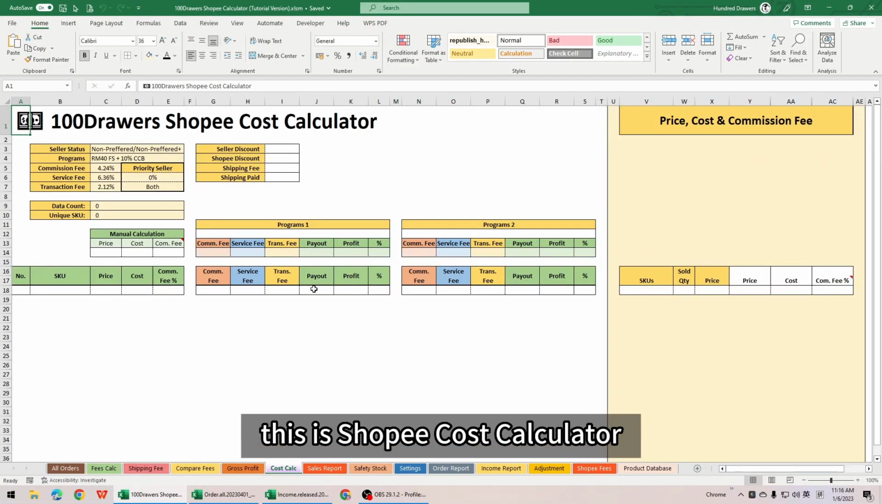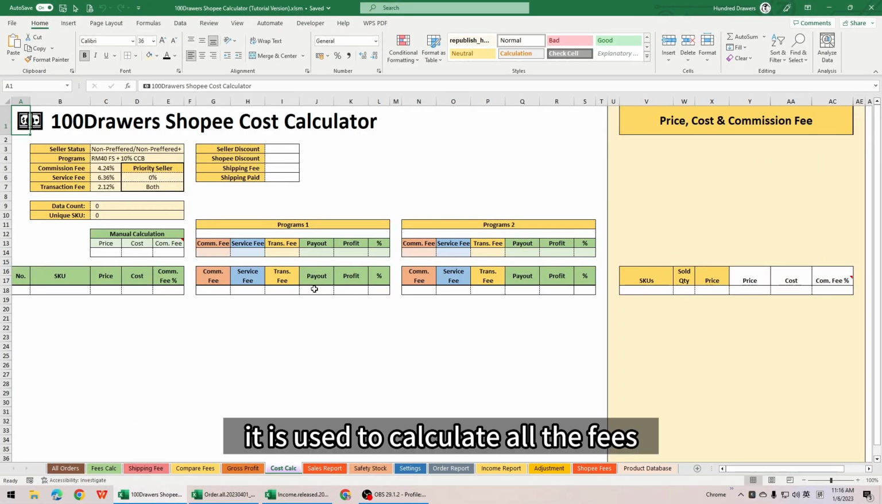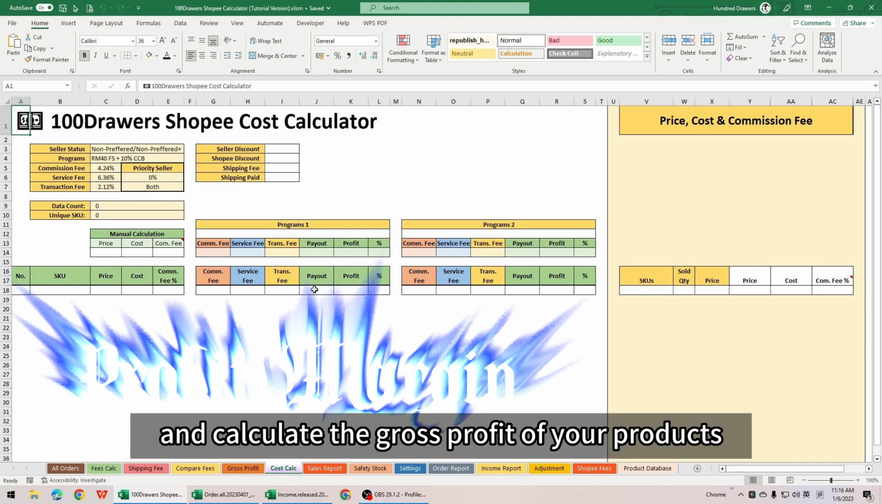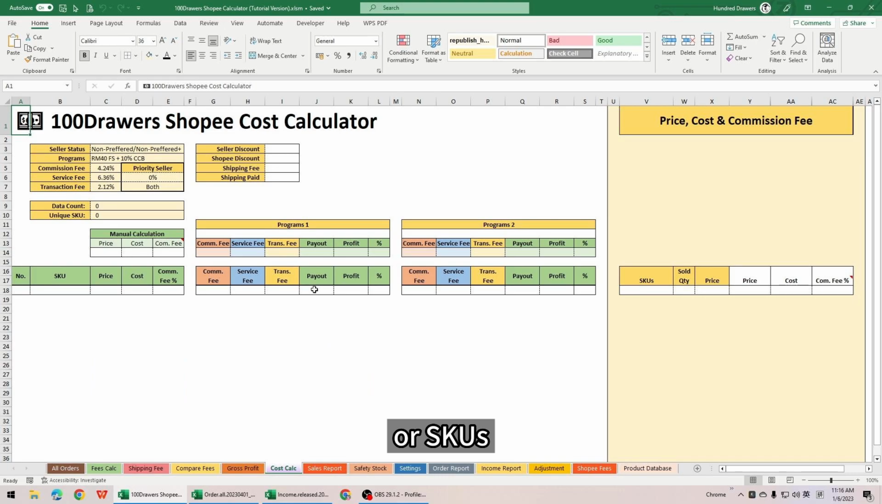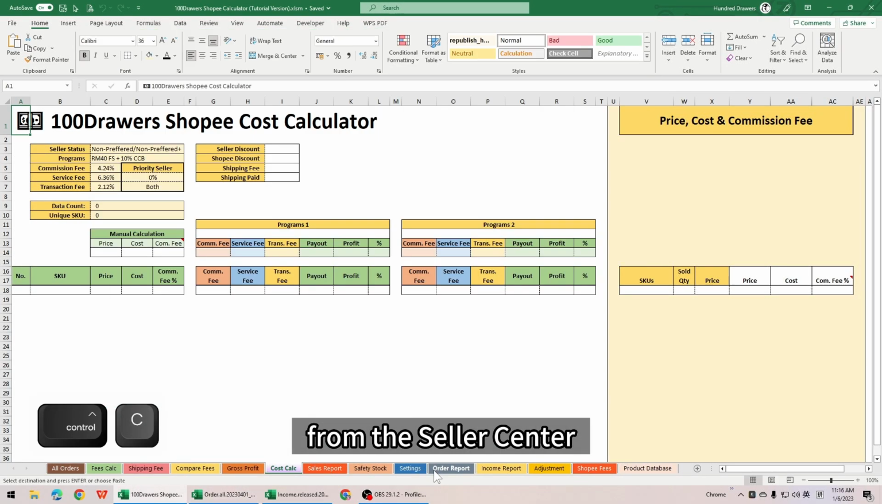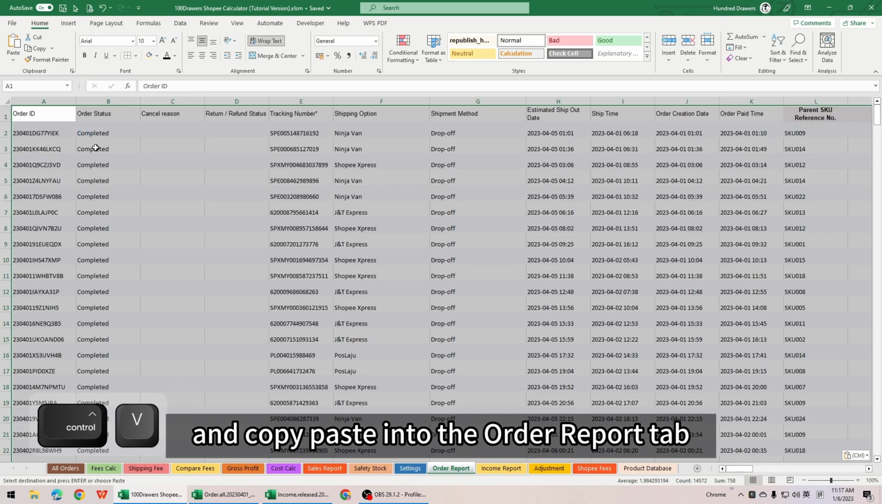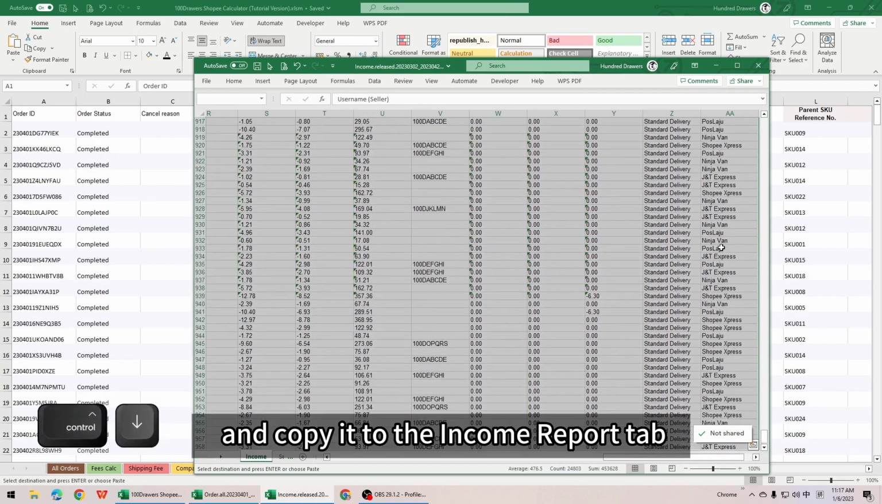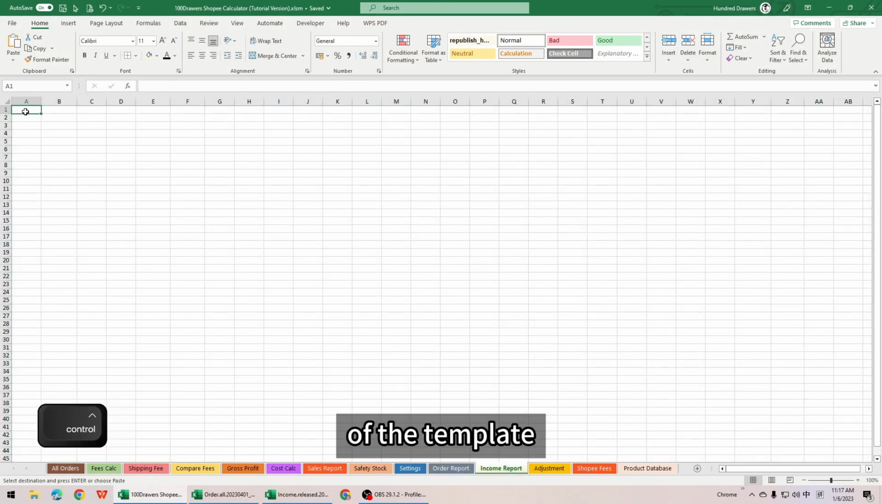This is Shopee Cost Calculator. It is used to calculate all the fees that Shopee will be charging for every order and calculate the gross profit of your products or SKUs. To use this module, you will need to download the order report from the Seller Center and copy-paste into the Order Report tab in the template. Then download the income report and copy it to the Income Report tab of the template.